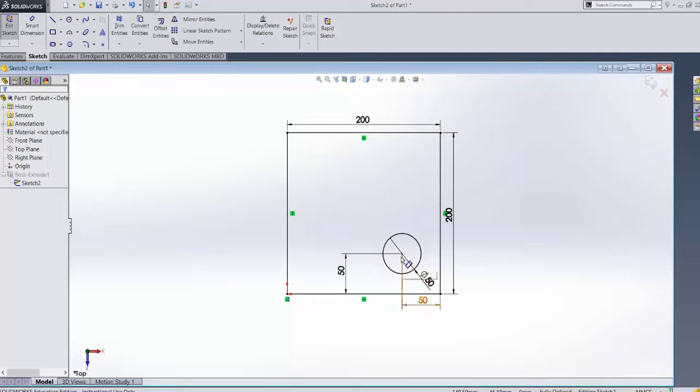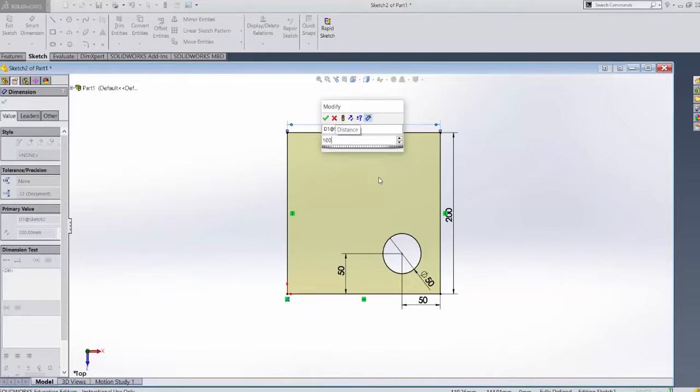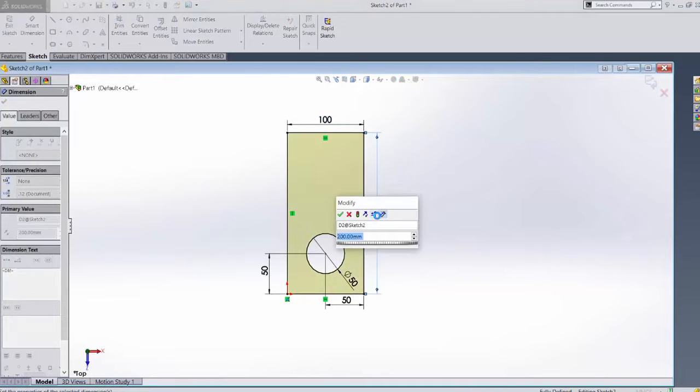The center of this circle here continues to exist at 50 millimeters from this edge and 50 millimeters from this edge. Suppose that's not what you wanted. Suppose you wanted the center of this circle to always lie within the center of this square, regardless of the dimensions of the square. How would you go about doing that? This is what we mean by design intent. Let's revert our change by making the sides again 100 by 100.